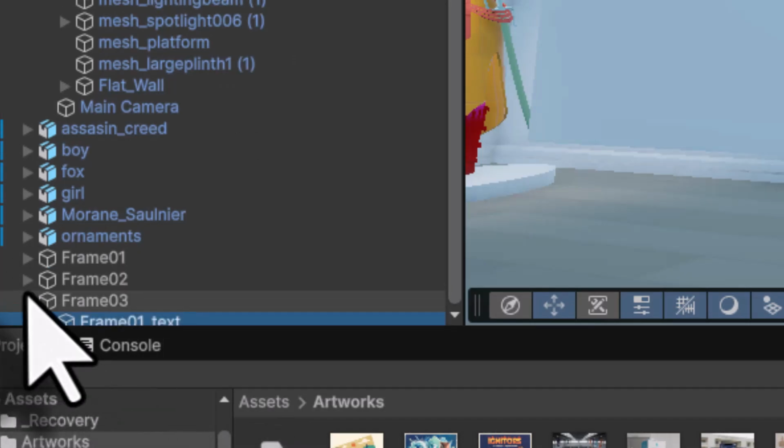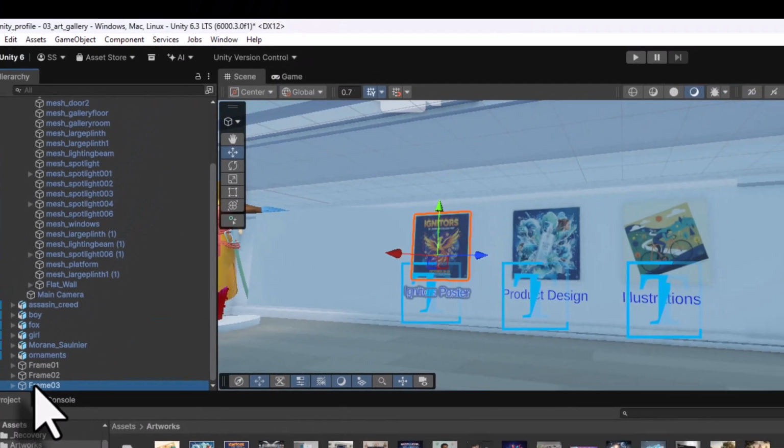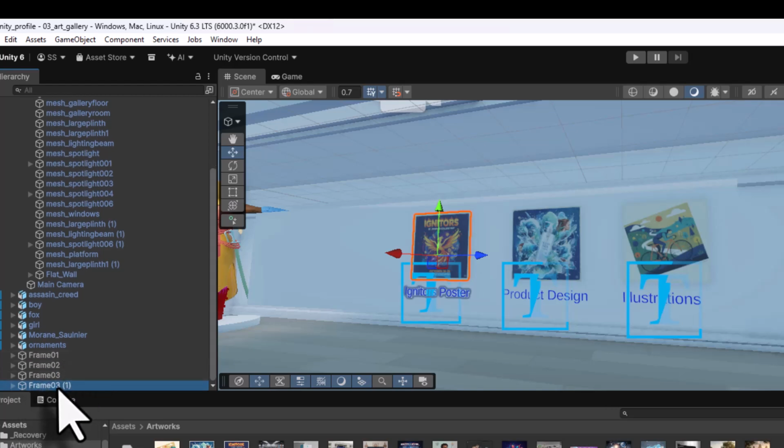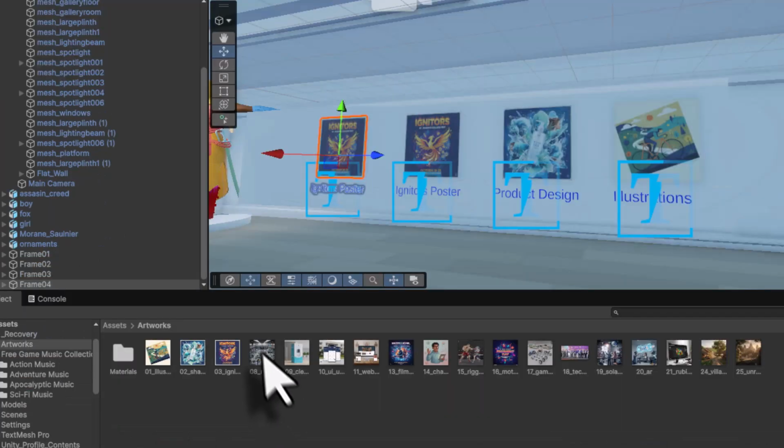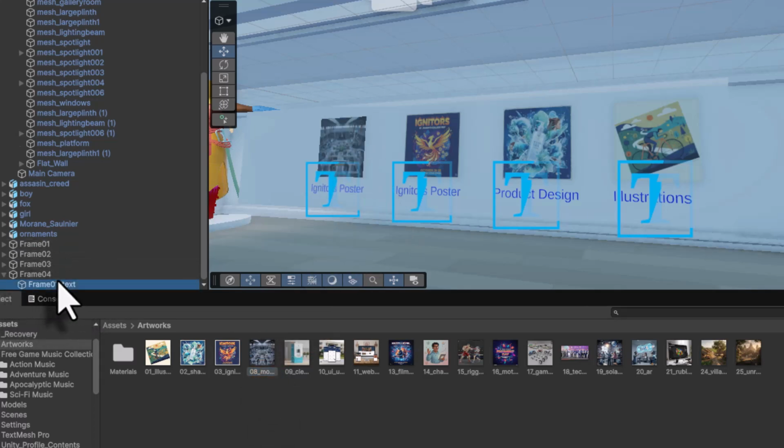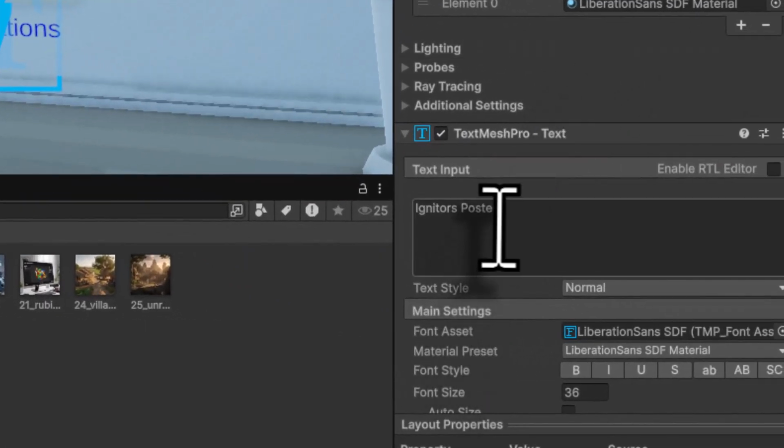Then I will close this frame 3. Then I will press Ctrl D to duplicate, press F2, and I am going to call this frame 4, and I will move this frame 4 to the side like this. I am going to select this mockup Science Fest and I am going to drag it and put it here. Open frame 04, select frame 1 text, and in the text input I will call this Science Fest.